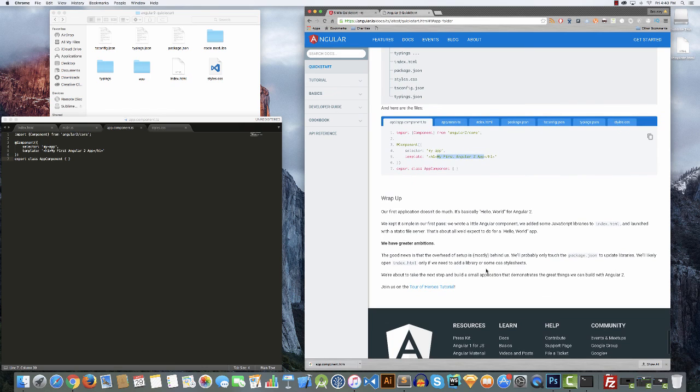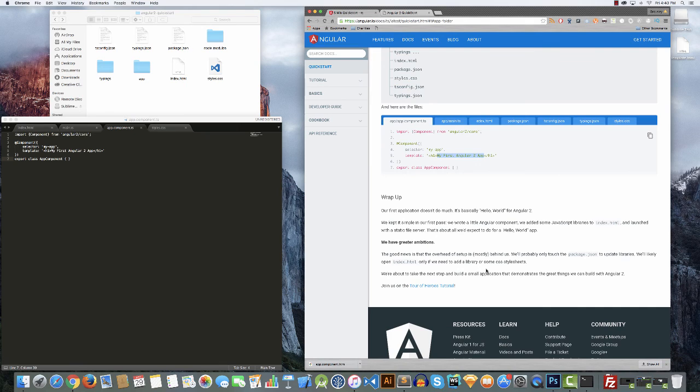Wrap up. Our first application doesn't do much. It's basically a hello world for Angular 2. We kept it simple to run the first pass. We wrote a little Angular component. We added some JavaScript to index.html and to a static file server. It's about all we expect to do for a Hello World app. We have greater ambitions. The good news is the overhead of setup is mostly behind us. We'll probably only touch the package.json to update libraries. We'll likely open index.html if we need to add a library or some CSS style sheets. We're ready to take the next step, and a small application demonstrates the great things we can do building Angular 2. Alrighty, that looks exciting.